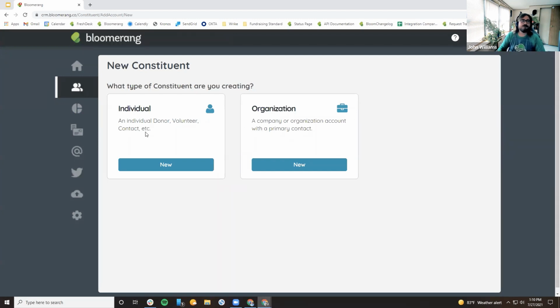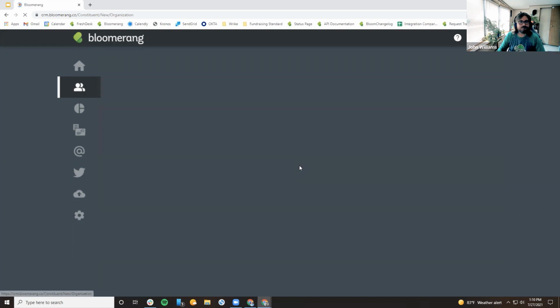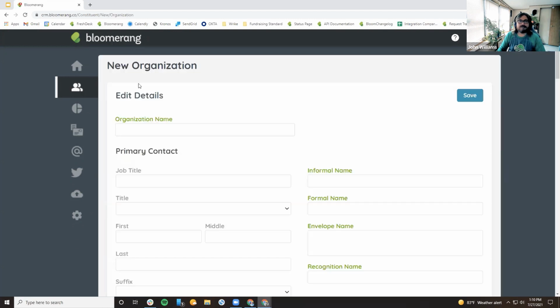Individual is just going to be your human beings, your people who are donating, they're volunteering, maybe it's just a contact, a prospect that you want to donate later on down the road, but those are going to be your individuals. We're going to start by building out an organization account. So I'm going to come over here and click new on the organization tile. And that takes me to our page where we can start entering information.